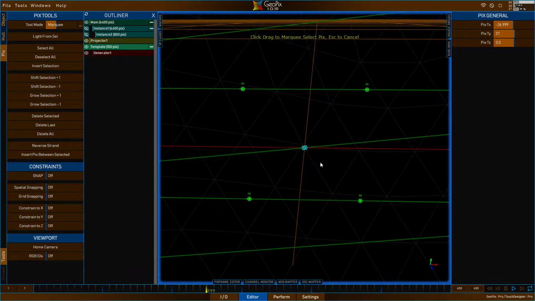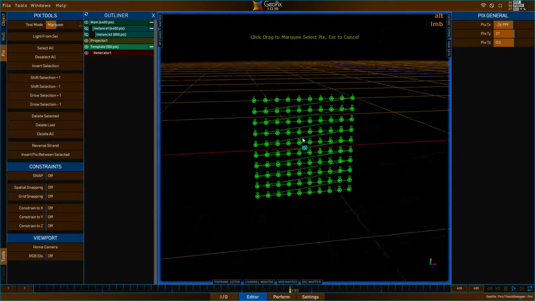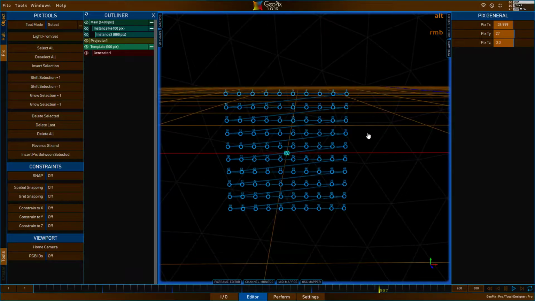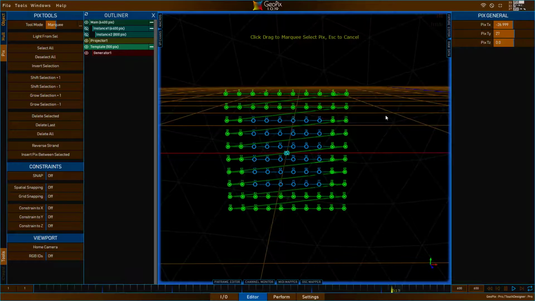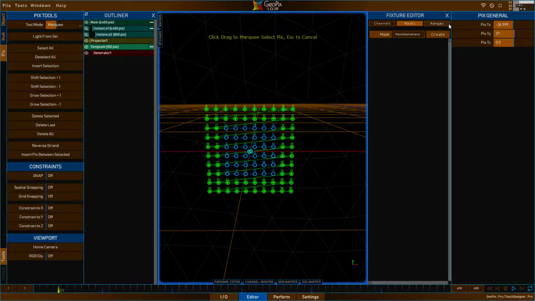and let's go ahead and zoom in on this. What we want to do is select some stuff and make a mask. So I'm going to go ahead and make a very simple mask. It's going to be just an edge, a border like this. And with those selected, we can go to Fixture Editor, and we can just type in a name. We'll call this border.